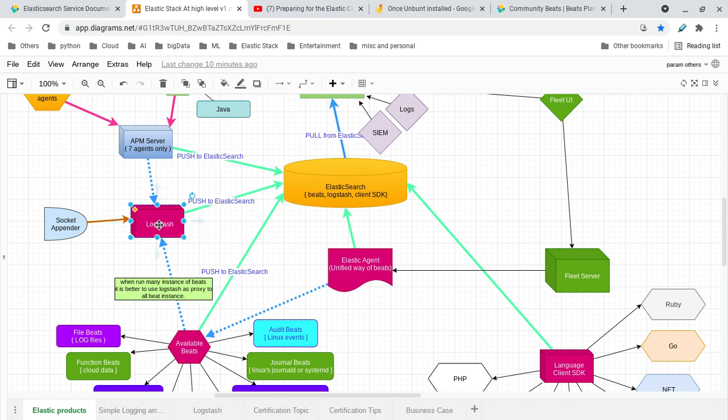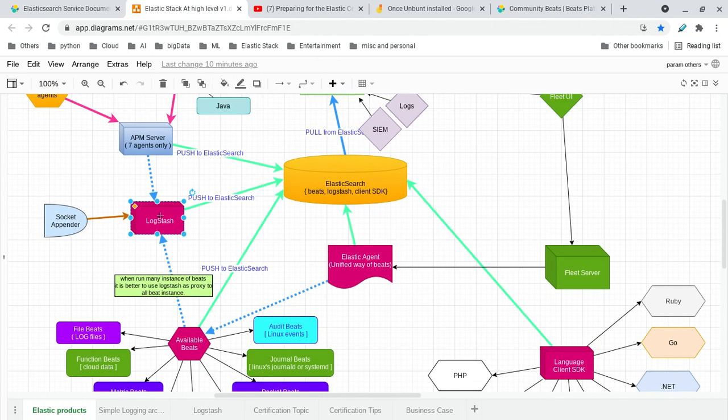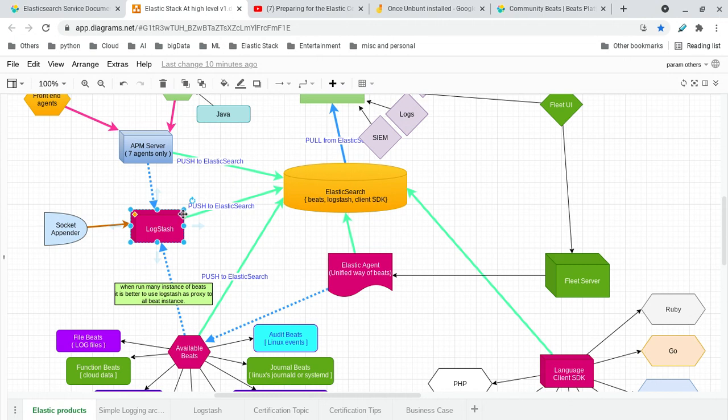Logstash itself has a number of input plugins. You can use those input plugins to collect the data itself, without the use of any of the Beats. Then Logstash pushes it into Elasticsearch. This is another source for pushing data into Elasticsearch.